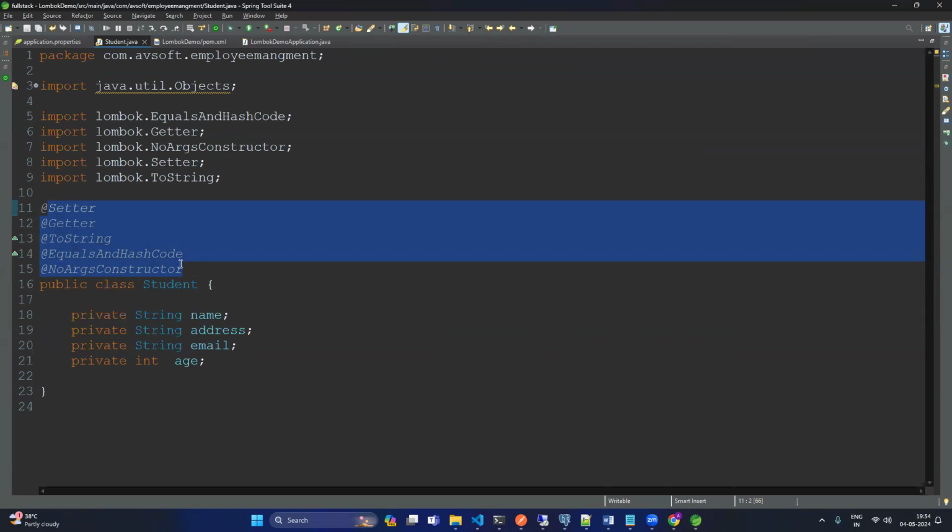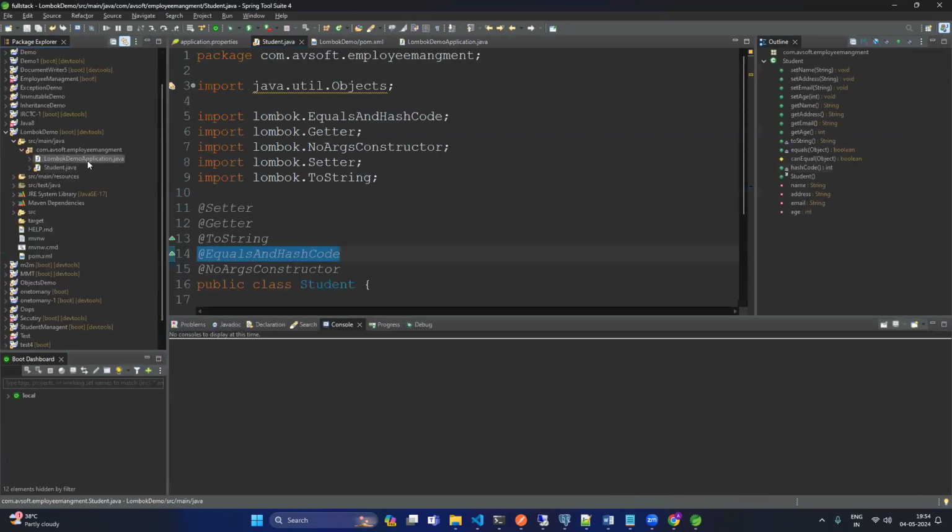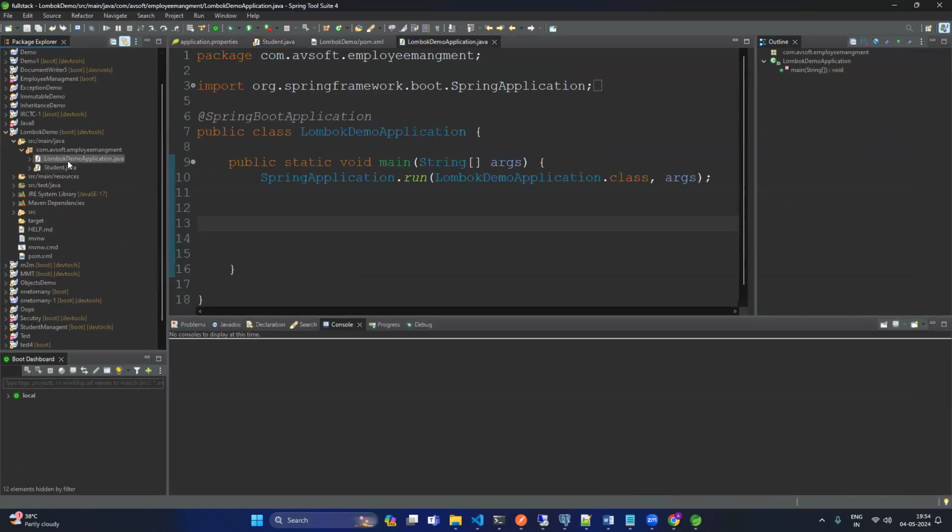Once you give those annotations, you don't need to write explicitly the getters, setters, toString, equals and hashCode, and no-args constructor. Instead of that, Lombok will add all this stuff after the compilation. So let's see, is it really added or not? For that, we have already one class, that is the main class.